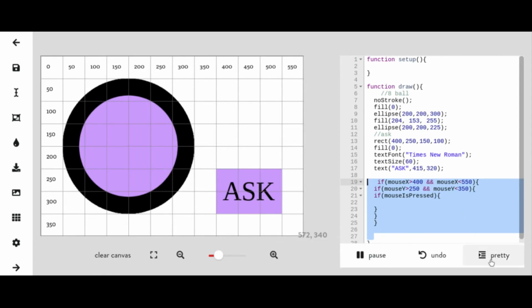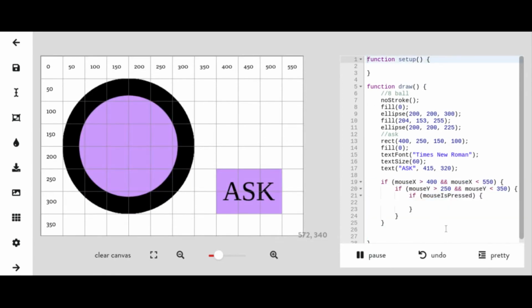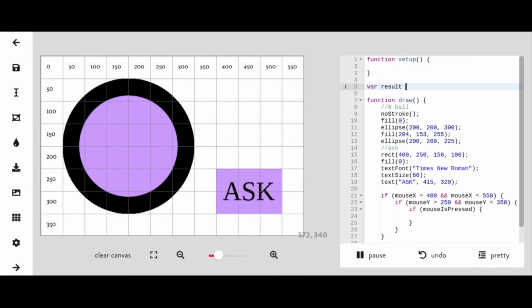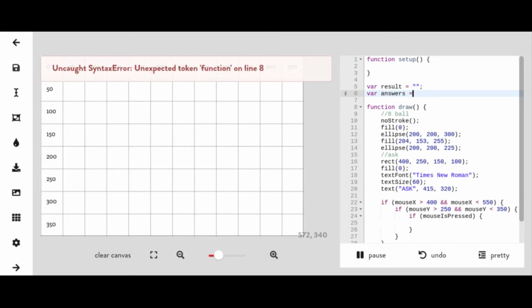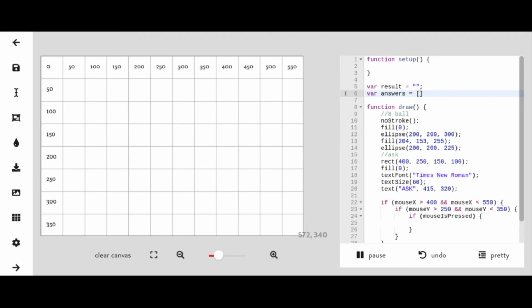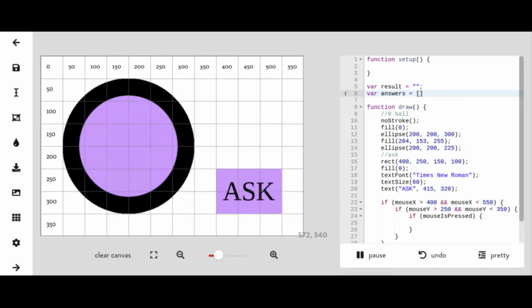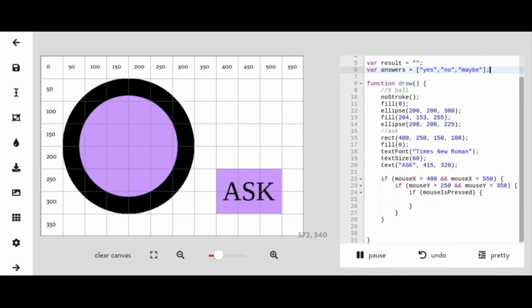So before we tell it what to do, we have to add in a few variables. So we're going to add in a variable called result. That's just 2 quotation marks with nothing in between them, not even a space. That's how we're going to have our result appear inside of the circle of our magic 8-ball. Then we're going to make an array for answers. So inside of our variable, right after the equal sign, we're going to make some square brackets. Inside of quotation marks, we'll put each one of our answers. I'm just going to put yes, no, maybe. You can put as many of these as you like, as long as you put them in quotation marks and put a comma between each one.